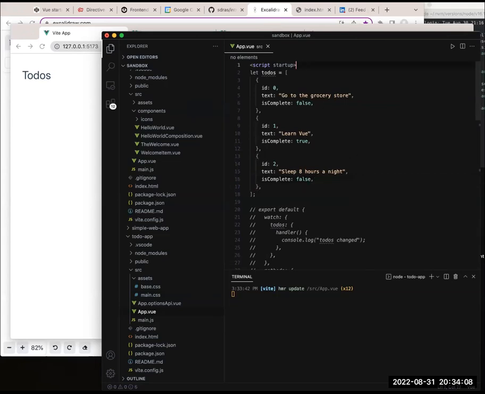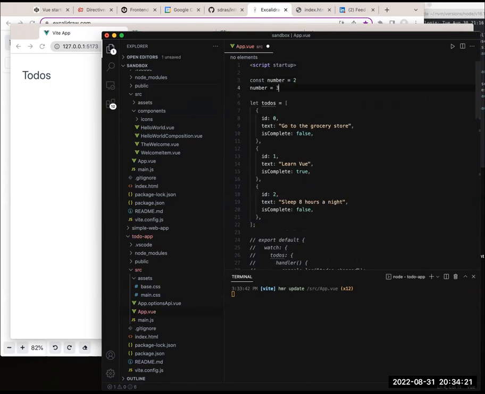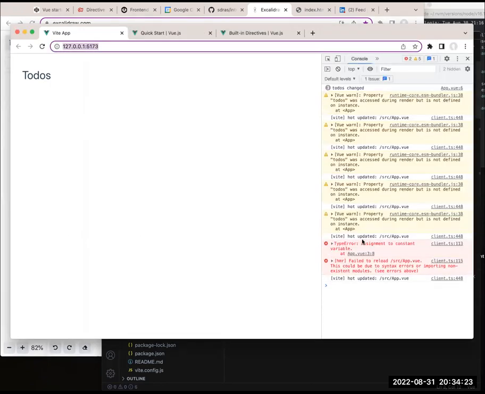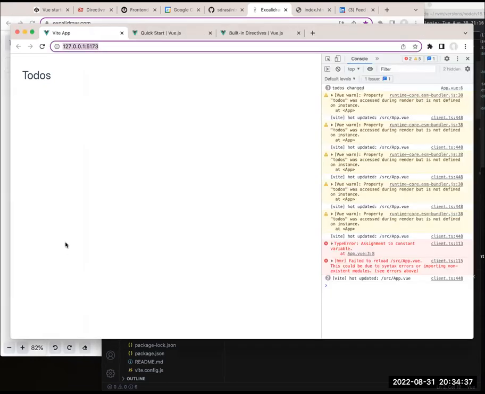So if I do const number equals 2, and then I try to set number equal to 3, the browser should say, what are you thinking, Gus? You can't assign. And that's great. But it gets a little weird where if number is an object with a value 2, and I set value equal to 3, the browser's not really going to help me out.